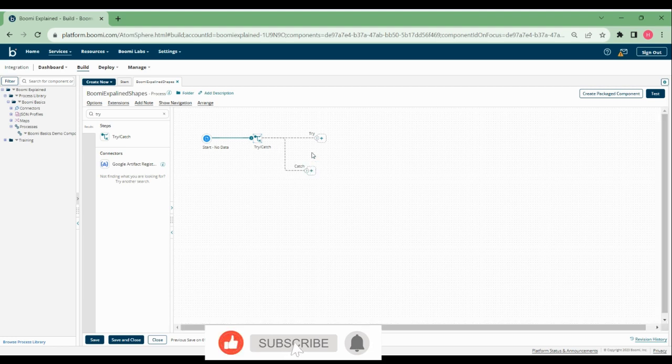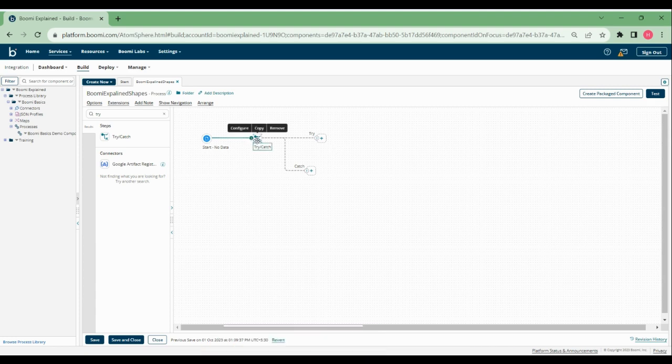When documents flow through the try-catch shape, those that encounter errors are diverted along the catch path for further handling, while those without errors continue along the try path for regular processing. The try-catch shape empowers you to create sophisticated error handling and processing mechanisms for documents that encounter issues during execution. These problematic documents, along with their original properties, are directed down the catch path.